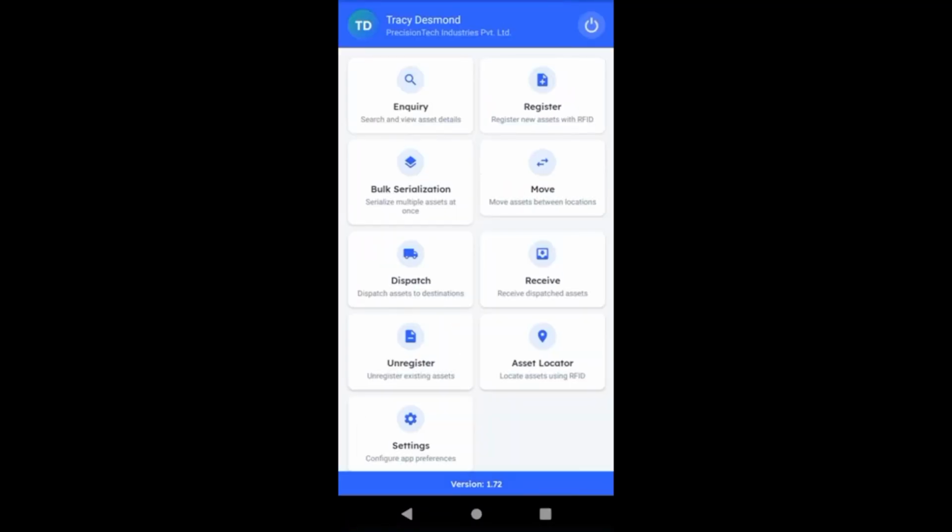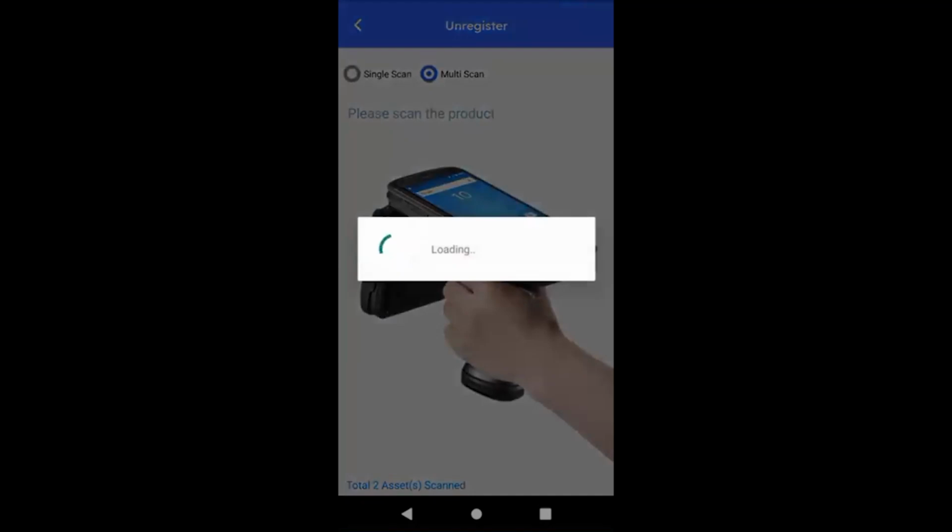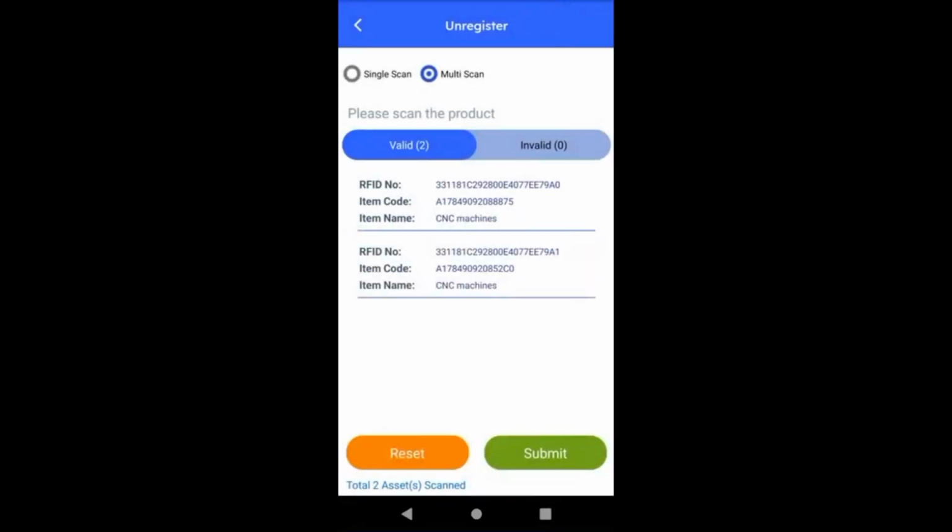When a tool or machine reaches the end of its life cycle, whether it's damaged or decommissioned, the Unregister feature removes it from the active inventory list with the same quick scan.